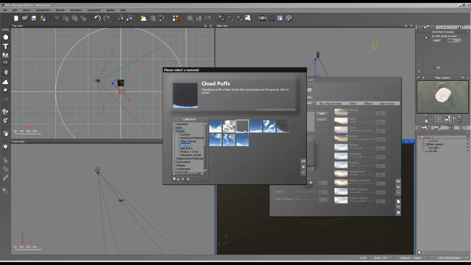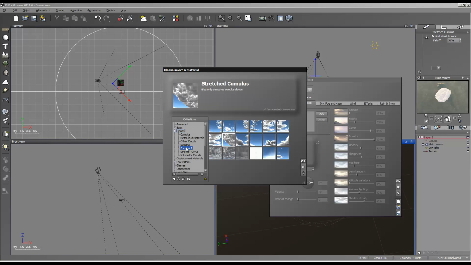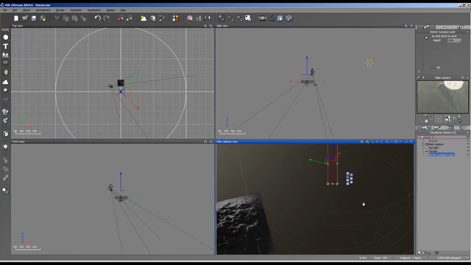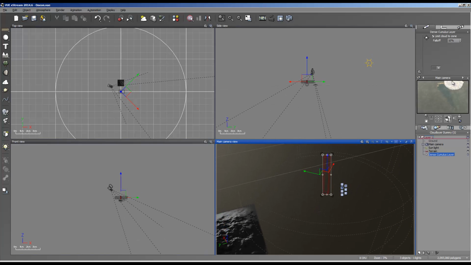That's really weird what's going on with that. Okay, that's what the stretch cumulus should look like. That's good. We're going to go with this dense cumulus layer instead because I'm not quite getting the desired effect here. There we go. It appears that it wasn't an error at all. It was just the fact that I'm working with the wrong kind of cloud layer.